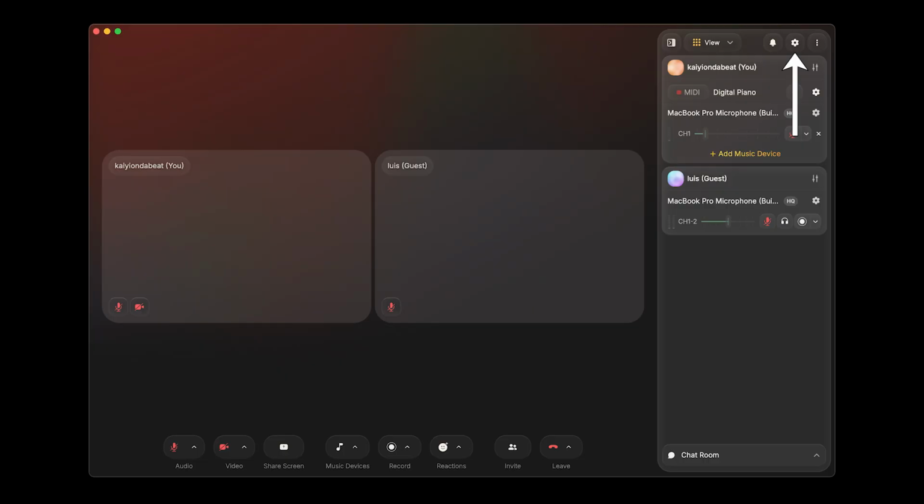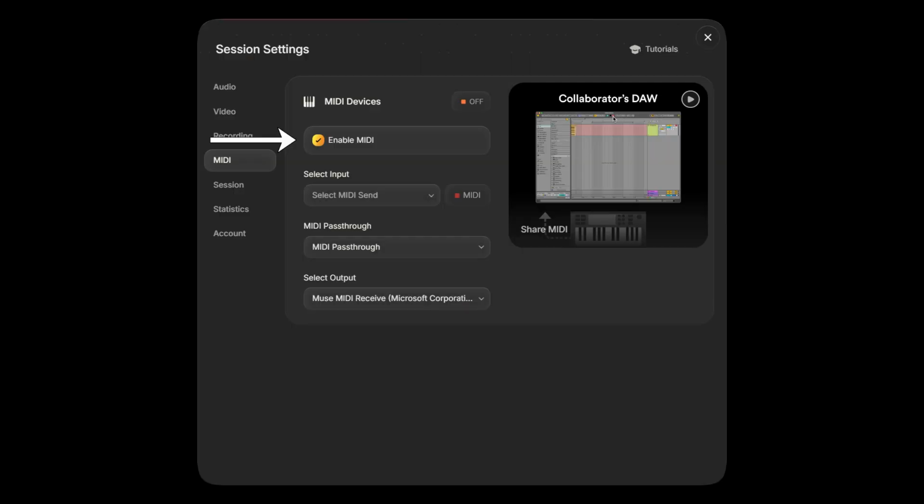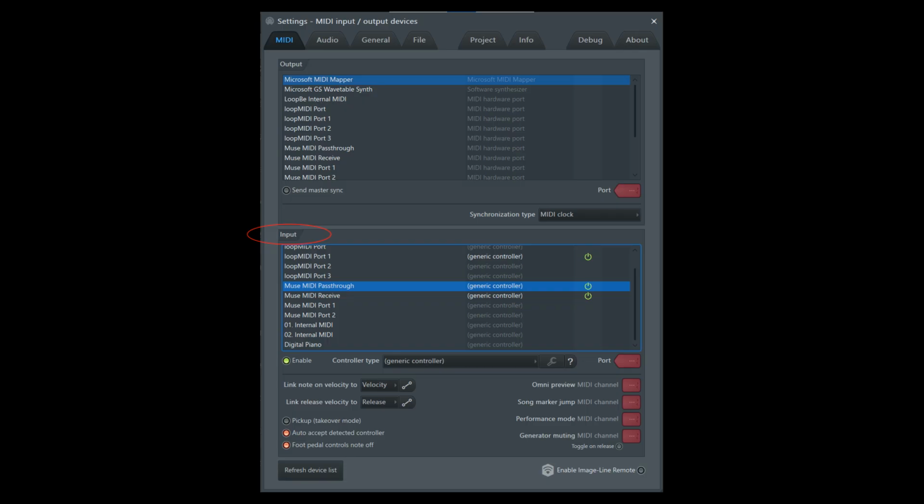Now, open Muse, enable MIDI in Muse's MIDI settings, and select the MIDI device you want to share as an input in Muse's MIDI settings. If you want to share MIDI with Muse and your DAW simultaneously, you can use the MIDI pass-through. Muse MIDI pass-through will receive MIDI from your selected MIDI input, and you can choose MIDI pass-through as the MIDI input in your DAW.